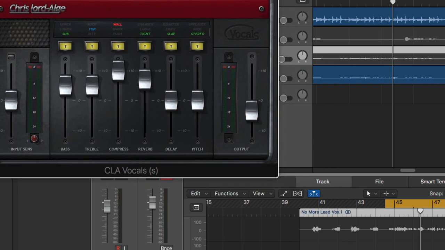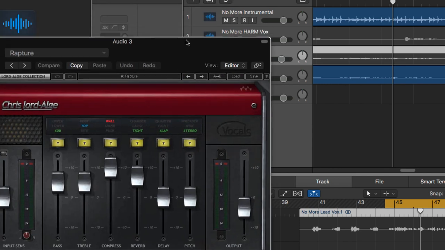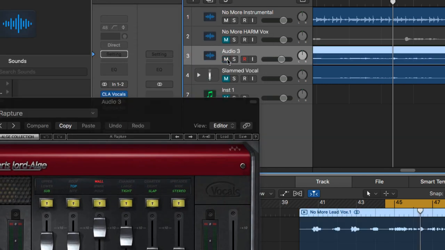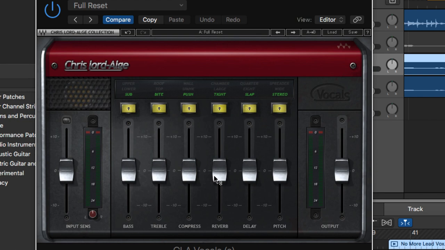This one's like an instant, very quick and simple way to get awesome vocal sounds right away. Let's check this out. Well, here's the default setting.